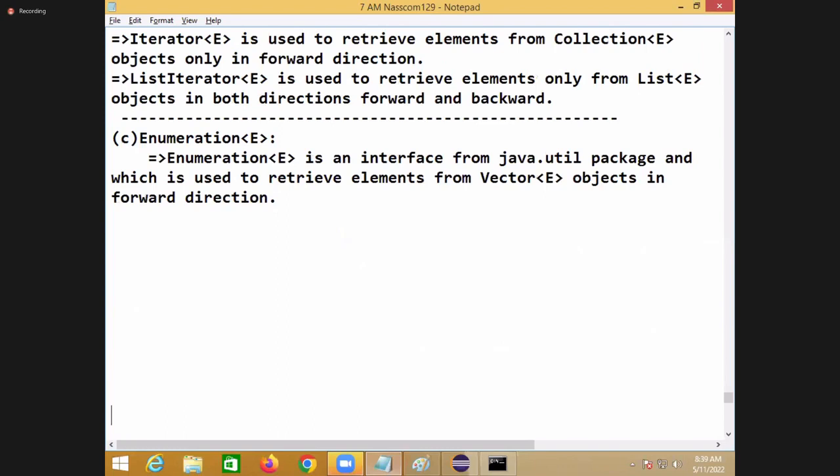Here also one specialty is there. Enumeration will work only on vector. It will not work on others. It works only on vector. Enumeration is an interface from java.util package, which is used to retrieve elements from vector objects in forward direction.